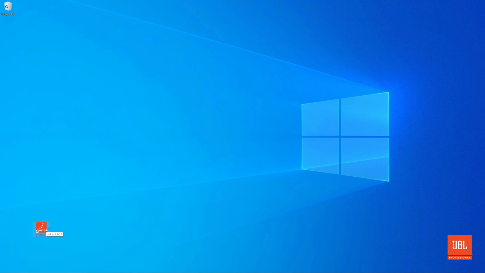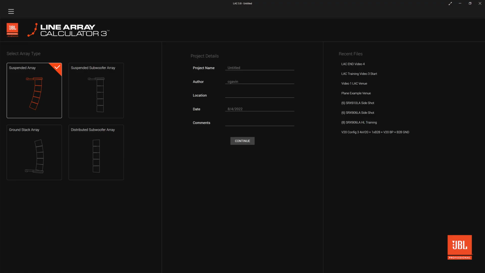Once installed, to get started, open LAC. The opening page is split into three distinct sections. The first section on the left has four buttons, each representing a different type of system design. The orange check mark on the corner of the design type indicates which type is selected for a new file.